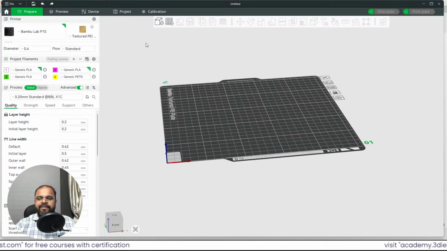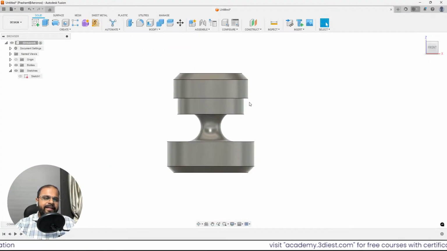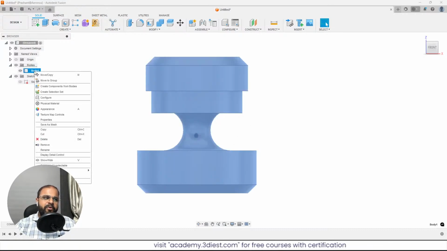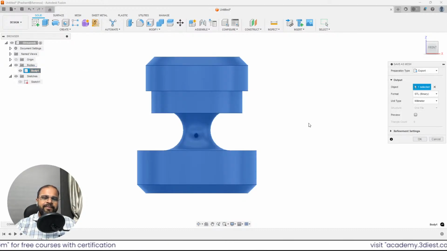So let's say we have some STL files. We had created a design, and the moment you create any design, you can just go into the body section over here, select that body, make a right click, and save it as a mesh. When I say mesh, this means I am exporting my file as an STL file. So I will click on save as a mesh. I will export it onto my desktop. So I will press OK.